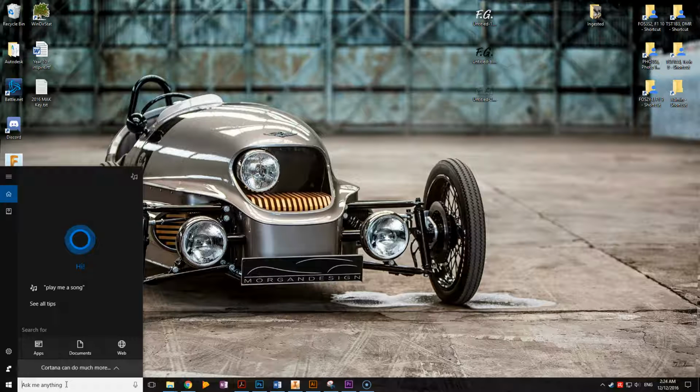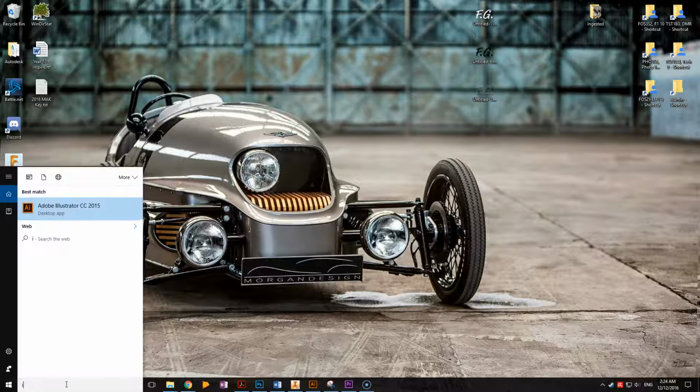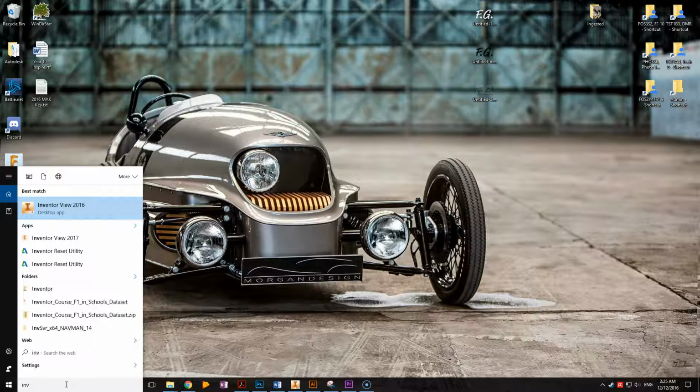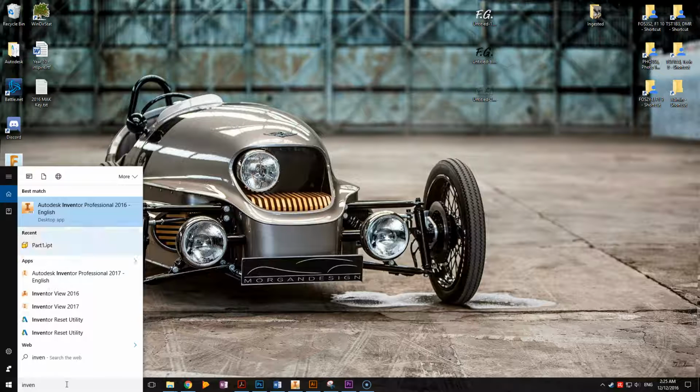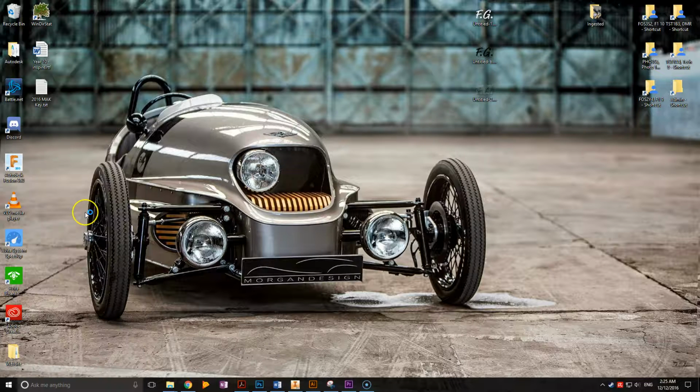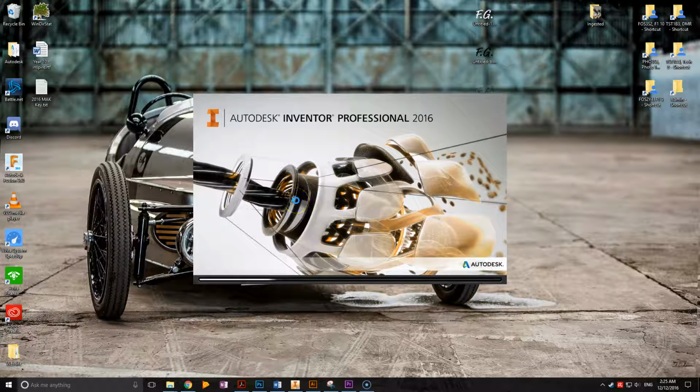So I already called the program we're going to use Inventor, and so I'm going to start by typing in Inventor. You'll notice that I get Inventor view appearing. If you keep typing in Inventor, you'll notice that it changes to Autodesk Inventor Professional. This is the program we want. So I just select that with the left mouse button.